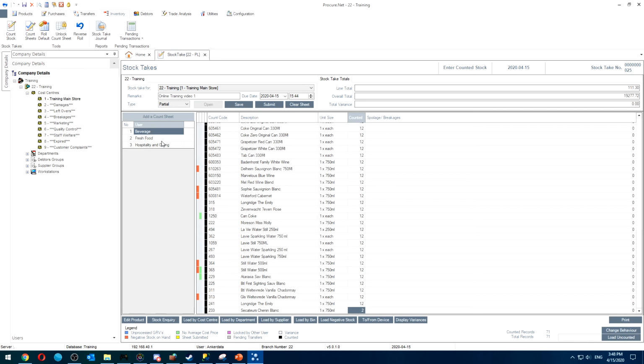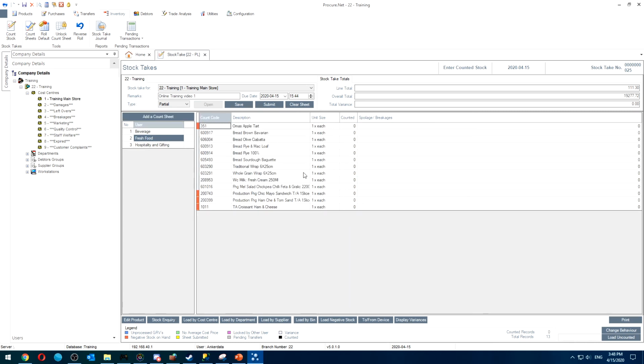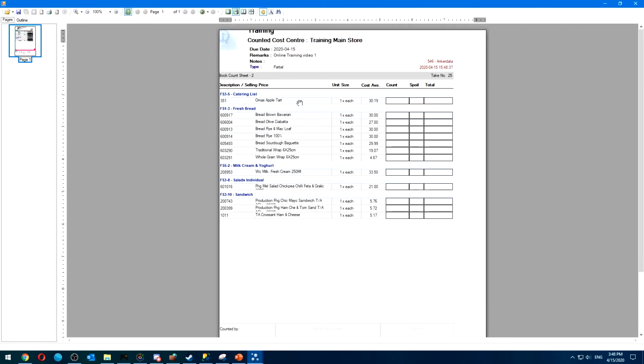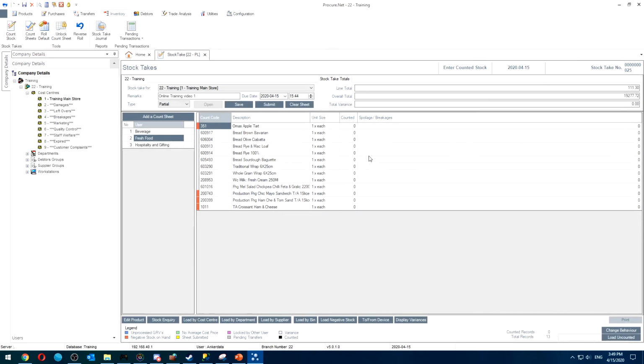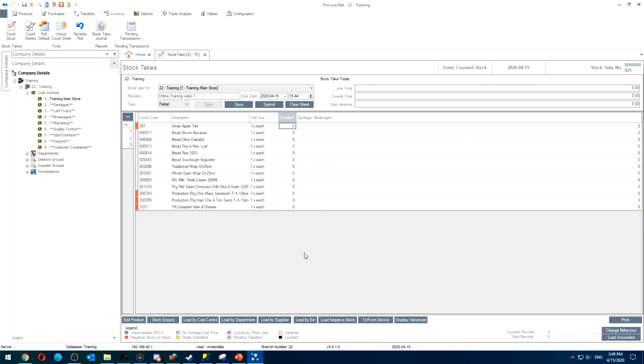So to do that, I'm just going to skip over to the fresh food one, which hasn't been counted, and I'm going to say print, and this is basically what your count sheet will look like. So when you go to this department, which is your fresh food, you will see your Oma's apple tart, and you're going to put in with pencil or pen your counts, and you're going to bring the sheet back and come and input your counts on the sheet over here.